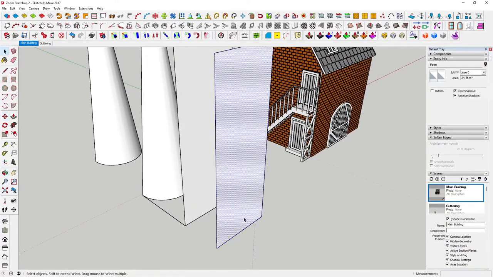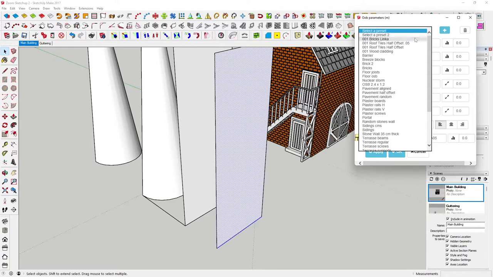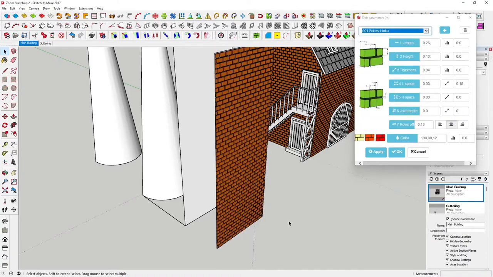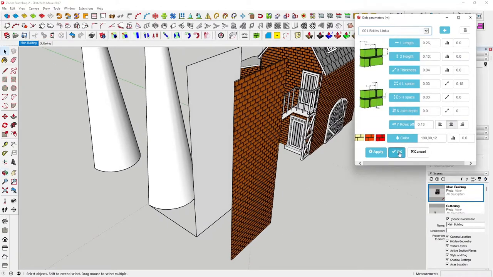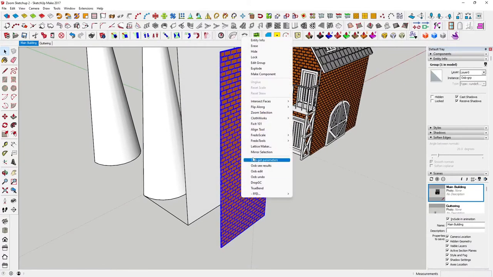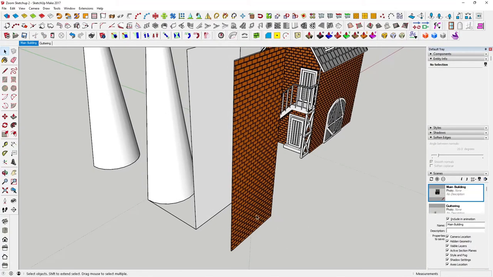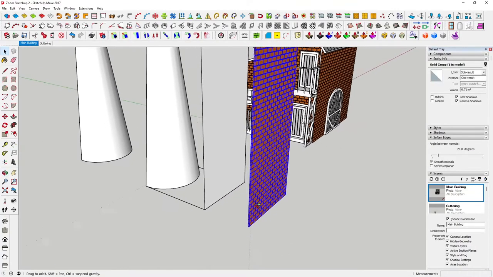Pick tool, front, and we'll pick the bottom. We'll pick a face, control, pick a bottom. We'll go to our OOB plugin, bricks, and we'll put a line of bricks on there. Press OK. Now this is an important one. Right click it, explode. For some reason you have to explode it once, otherwise it's not going to work.